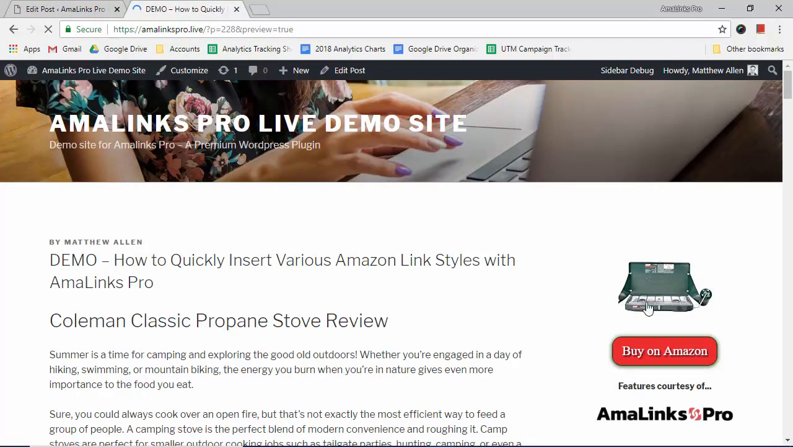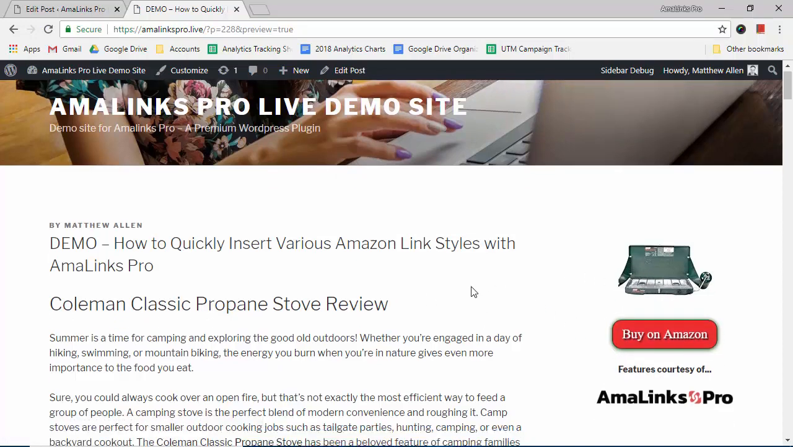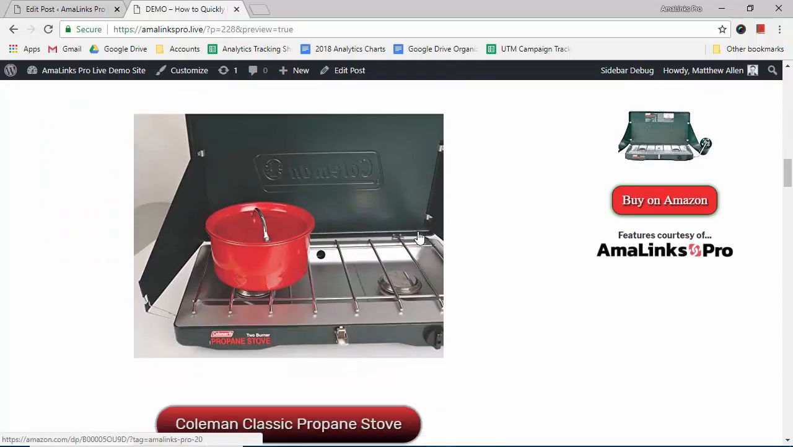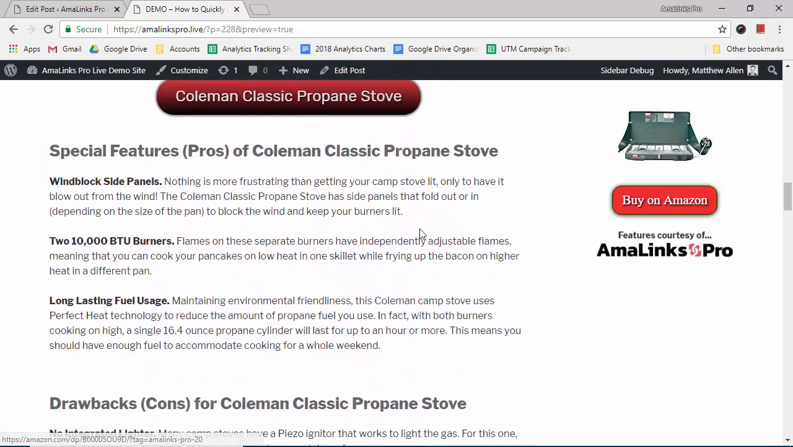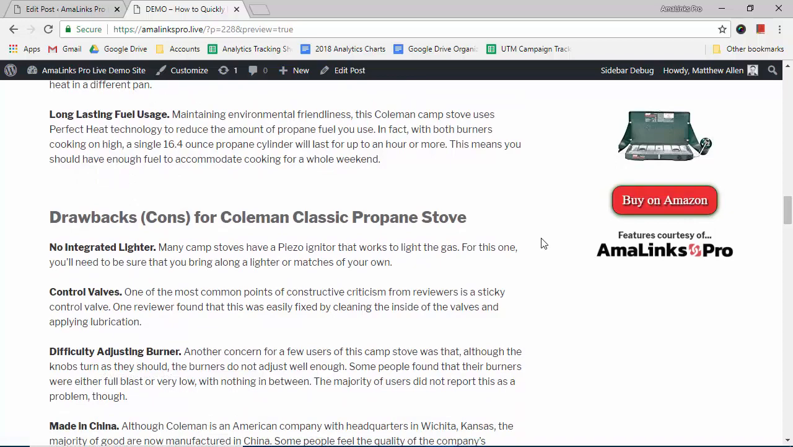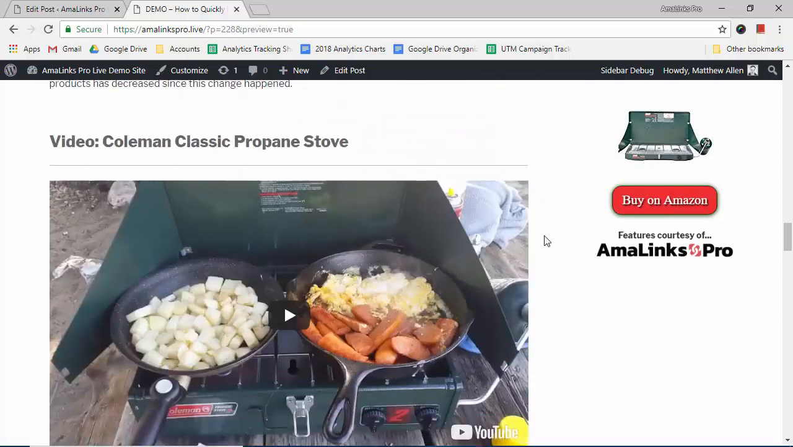Now I come over here, and now the sidebar has the actual product that we're promoting, the propane stove, and a nice buy on Amazon button. As you scroll down, it stays stuck to the page. Pretty neat, huh? I have an entire tutorial post on exactly how I do that, and I'll put that in a link below this video.